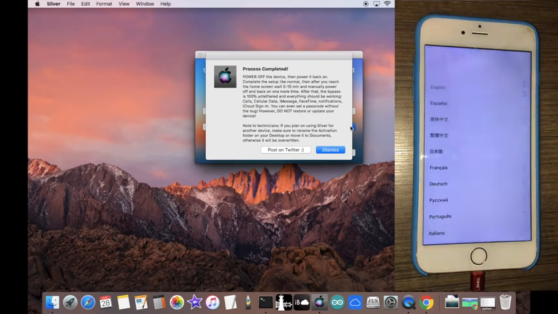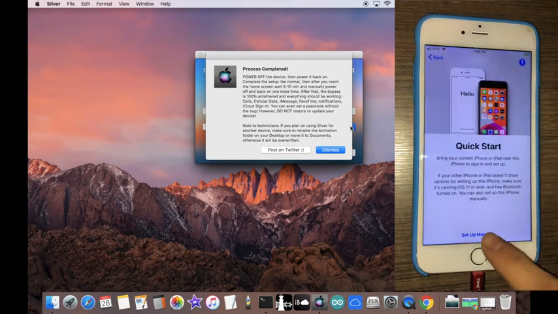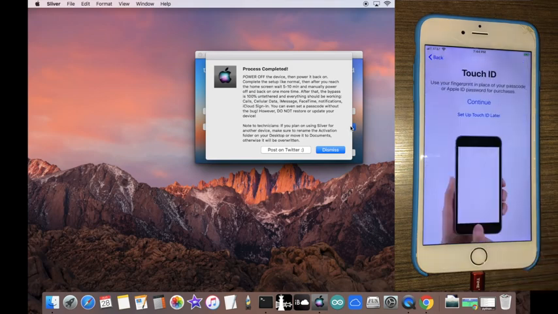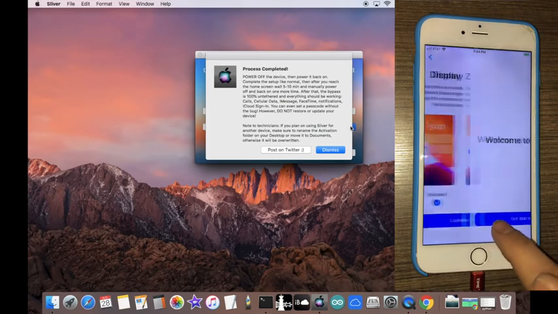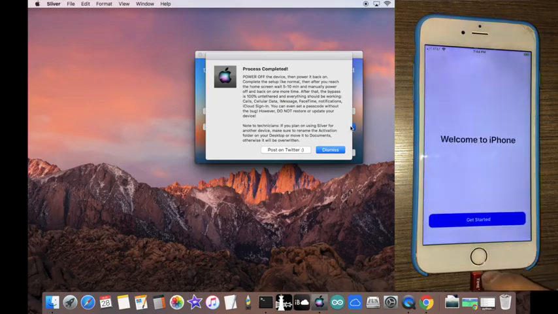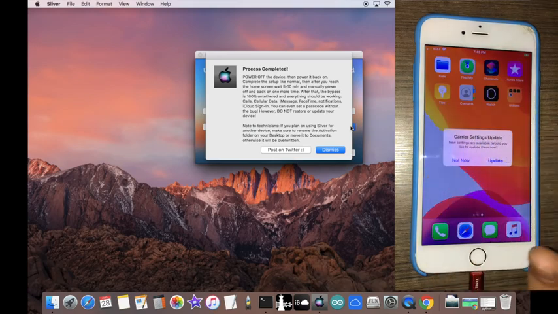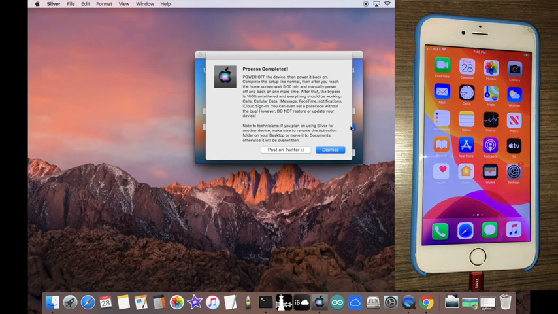Just like this, we are back at the setup screen, but this time, check it out. Set up manually and data and privacy. And just like this, we have achieved a full passcode bypass. And just like this, welcome to iPhone, get started. And here we are inside of the phone. And we can now use everything. And I'm going to show you that right now.